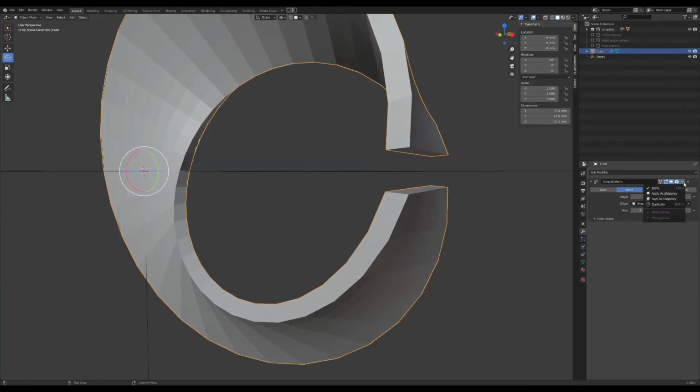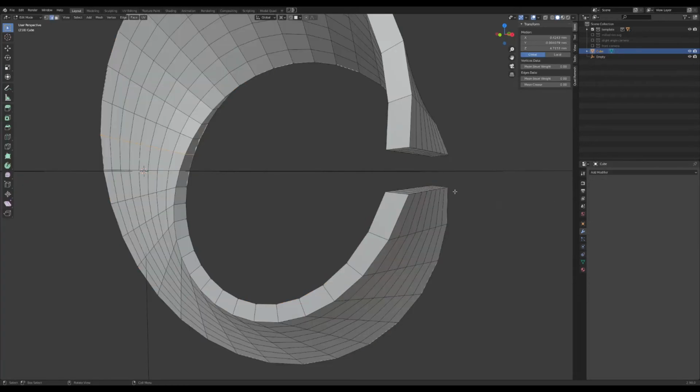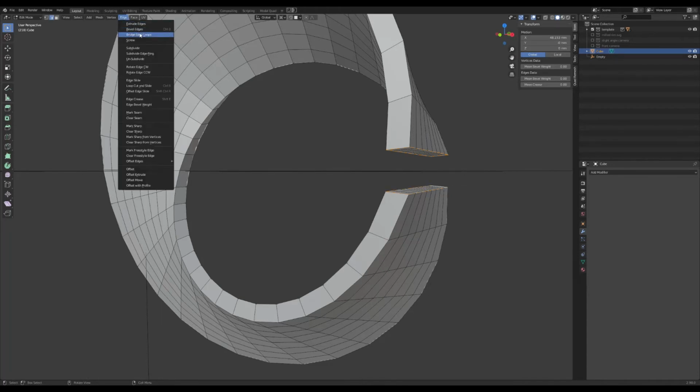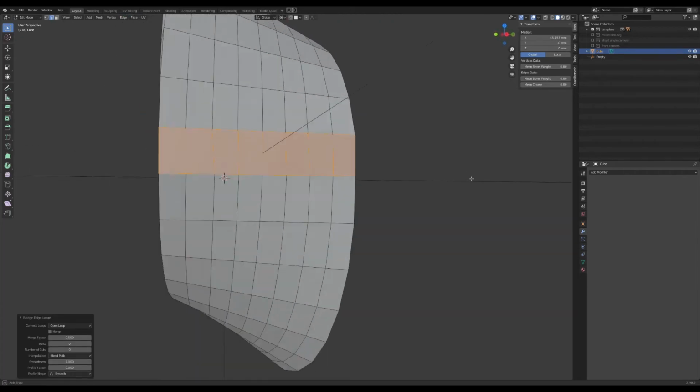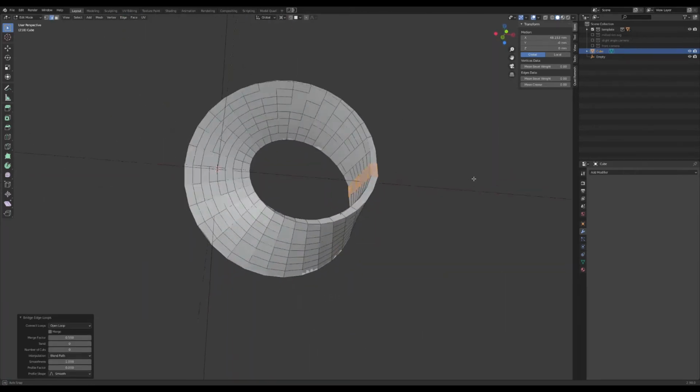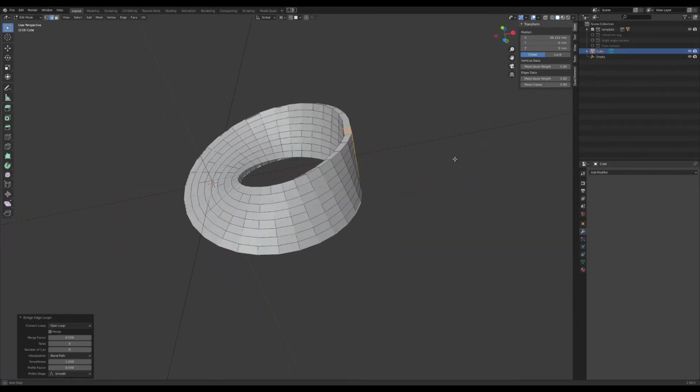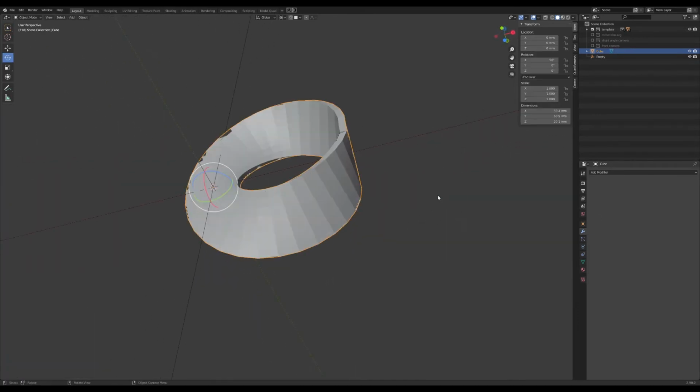But before we do that, we've got to apply our transformation, go into edit, edge select. Hold down shift and pick up all these edges. Whoops, not that one. No, or that one. Come back, you bastard. Right, and then go to edge, bridge edge loops. That fills it in, so it's a proper solid object. Once we've done that, hit tab, go back into object mode.